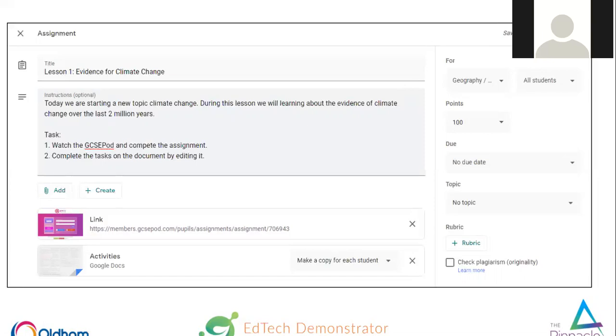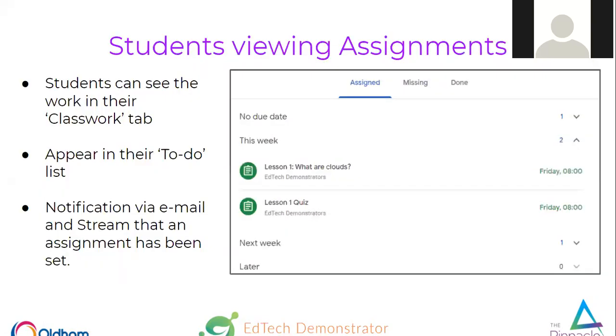The final thing I just want to show you is the student view of assignments. So students will be able to see what you set as an assignment in their classwork tab. So if they go into their individual classroom, they should be able to see what you have set. Google Classroom also provides students with a to-do list, which is what's shown on the screen at the minute, where it shows them which assignments they've got coming up next week and the week after. And it's a really useful tool, again, for making sure the students have got a little bit of self-motivation and are completing assignments on time.